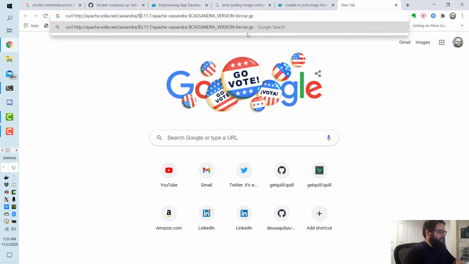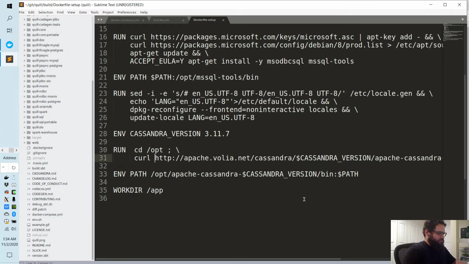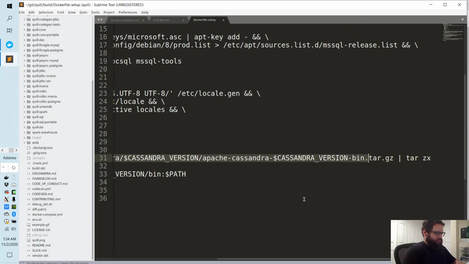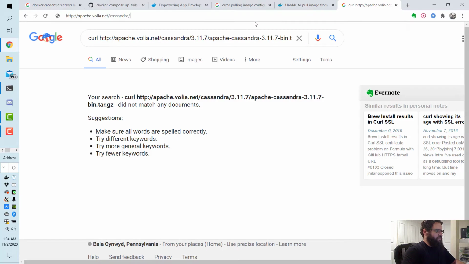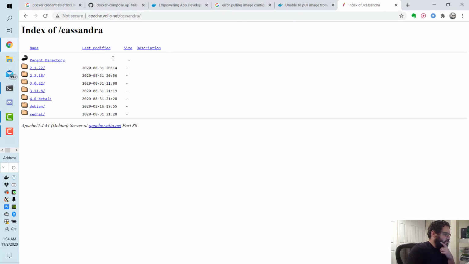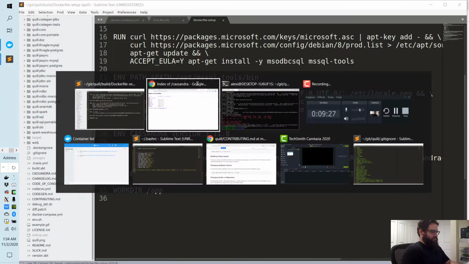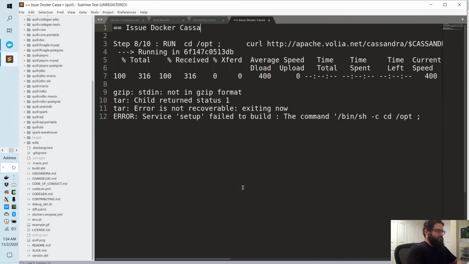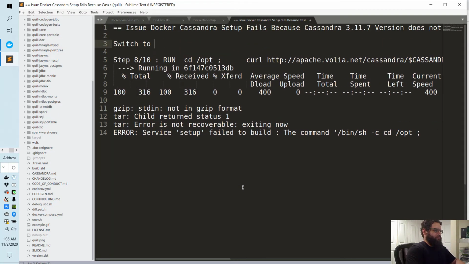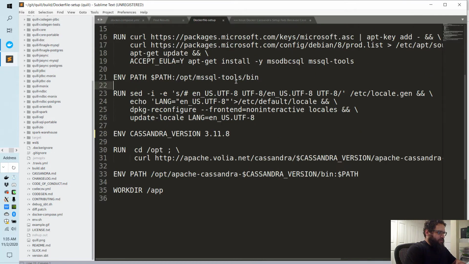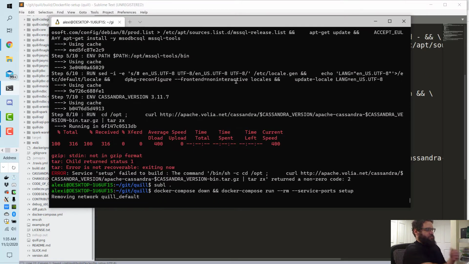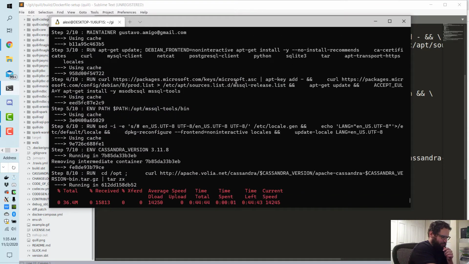Hmm. Okay. Let's see what does exist. 3.11.8. Okay, well, I guess we will update this. Alright, well, now since we've modified it, it should work. And you shouldn't have to do that, by the way. I'm going to commit this to the code base later.